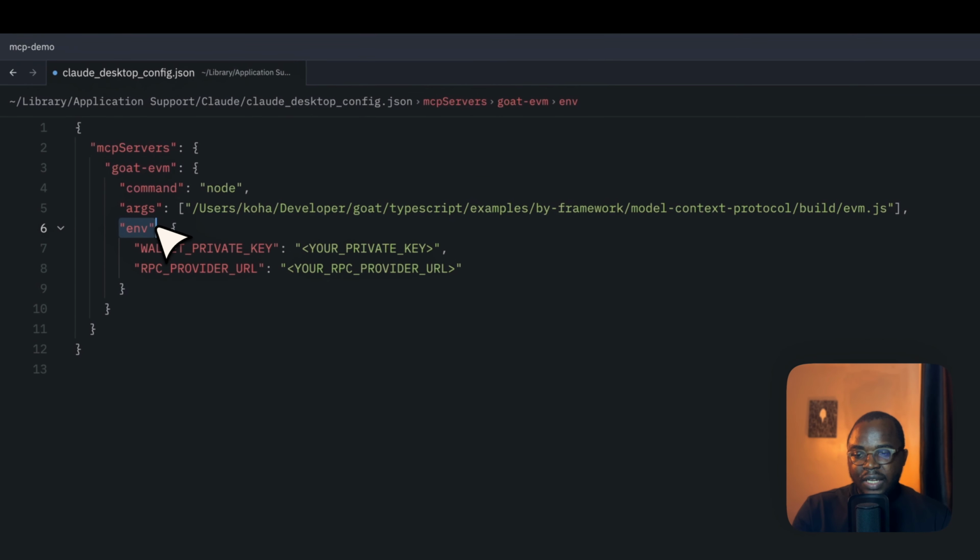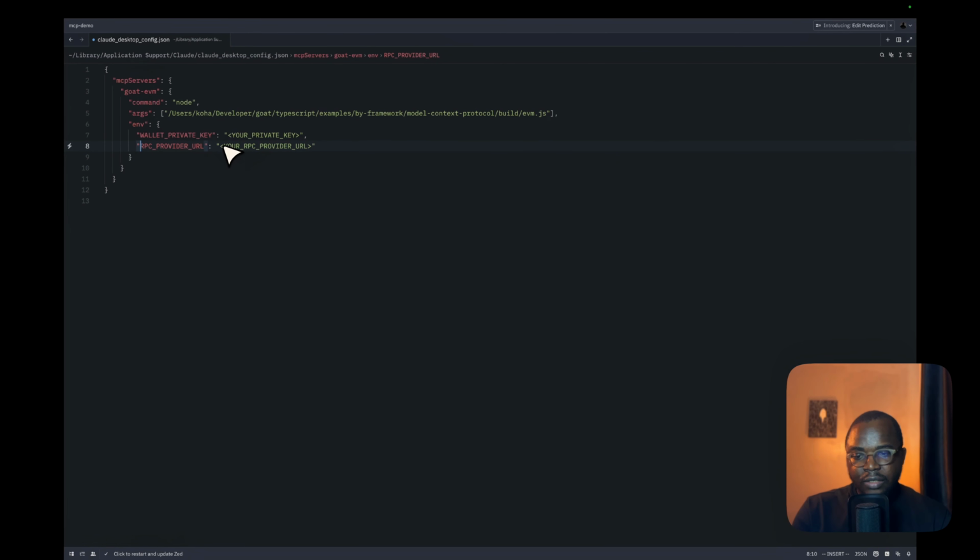Then there is the env that allows you to configure the secret keys that you need in your MCP server. I'm going to fill these off screen because these are very sensitive information. The MCP provider URL, you can get this from any node provider. You can even use a public one. I use a public one myself. And if you want to see how to get a public URL, you can watch the previous GOAT SDK video I made. That one contains a quick sidetrack to show you how to get one.